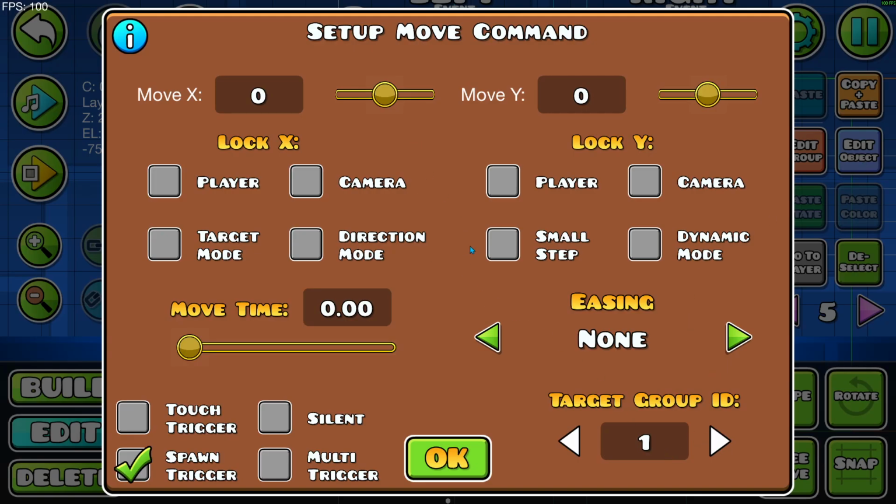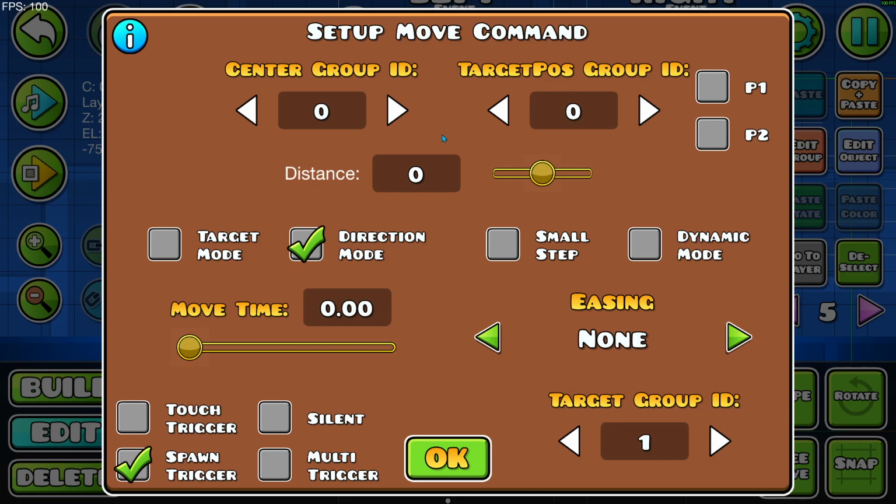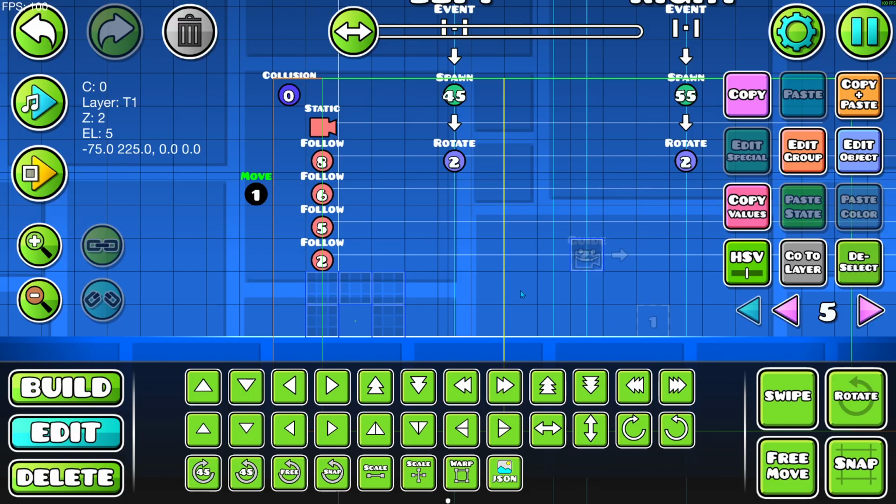Just set it to 1. Now we also want this to be direction mode, and the set group ID we set to 1, and the target position group as before, but this time we set the distance to -10. So instead of moving forwards, you move backwards.